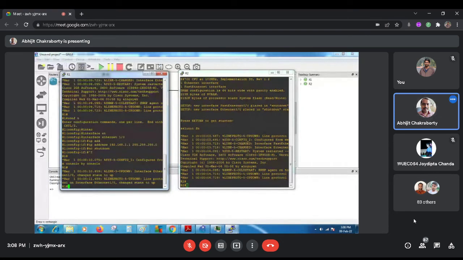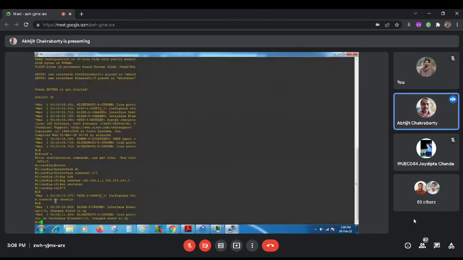Now, interface Ethernet 1/0 changed state to up. You got this? Interface Ethernet 1/0 changed state to up. That means previously it was physically connected, but logically it was down. But when you put an IP address in this interface, it changed state to up.